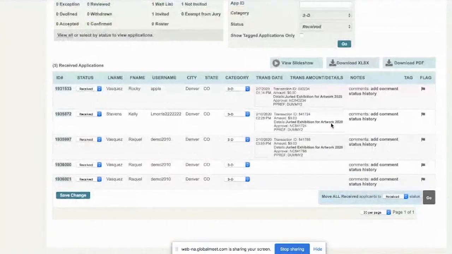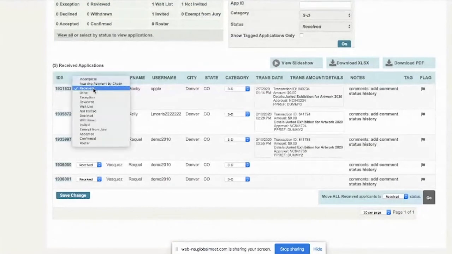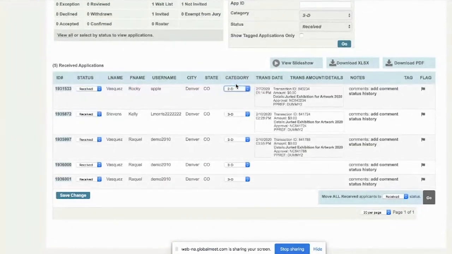If you need to change the category, you can actually do so. You would change it just like you would the status. You would just change it here and click Save to save the change.